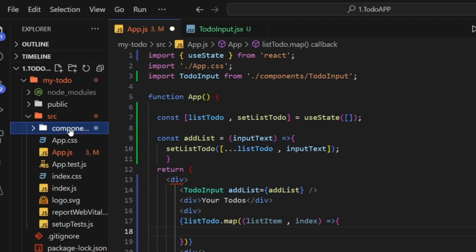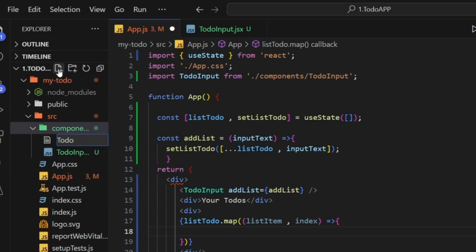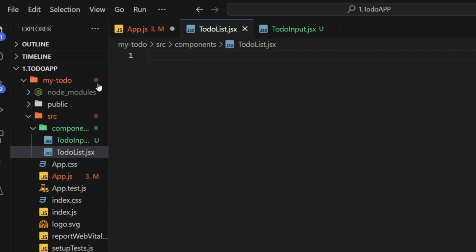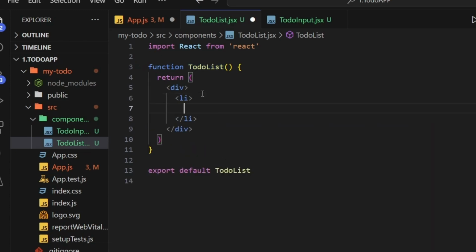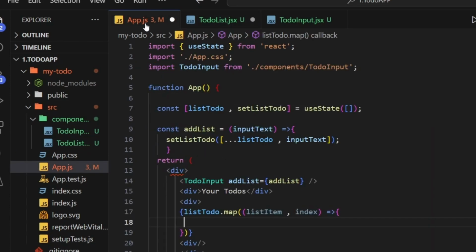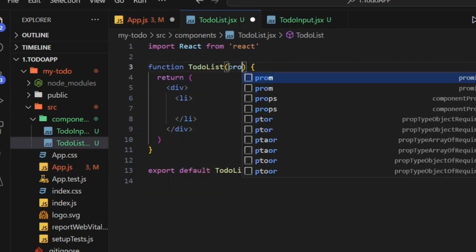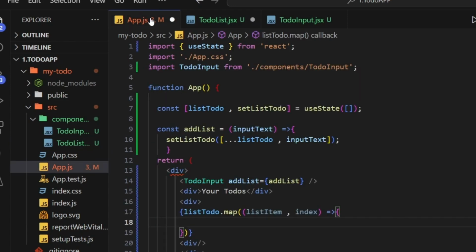All right, now I'm creating a new file called todolist.jsx. This file will help us to handle the list of tasks we have added. I think we need to return the to-do list component inside the map function, like this.